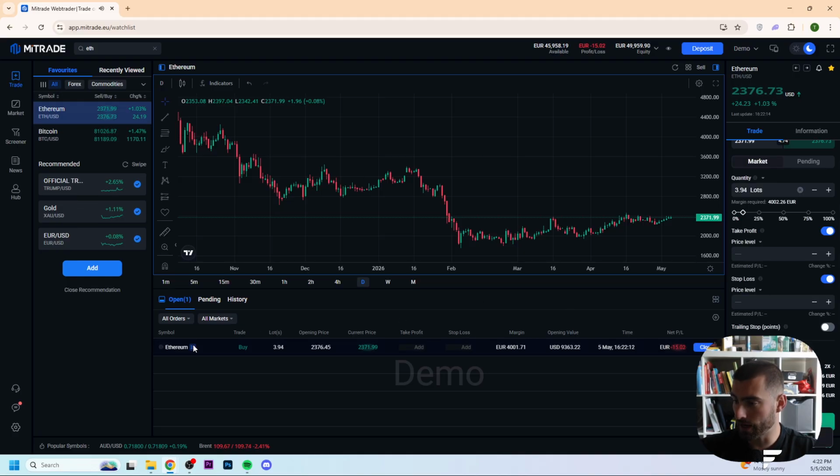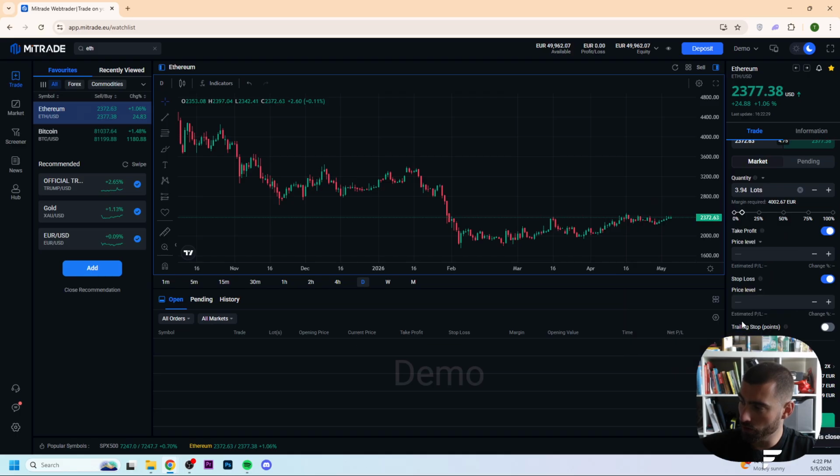Then right now we created ourselves here a nice position on Ethereum, and we didn't do a take profit order or stop loss because I'm just here to show you how to demo trade. And if you want to close this position right here, we can close right here and confirm. And now we close our position.